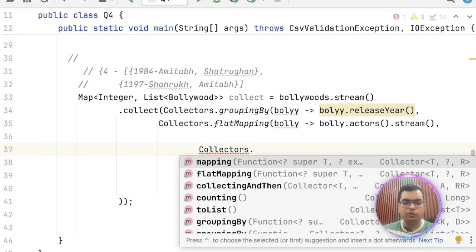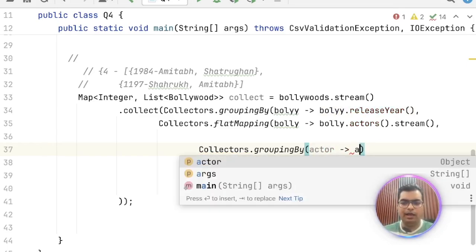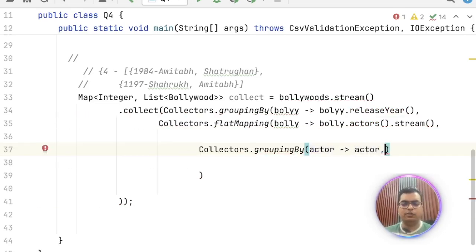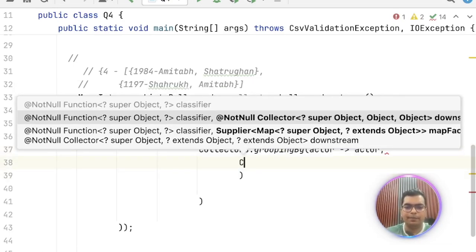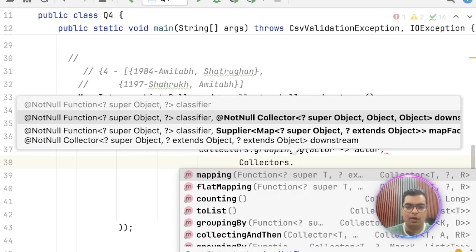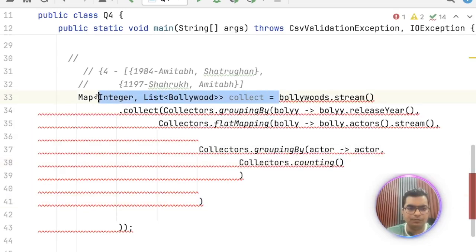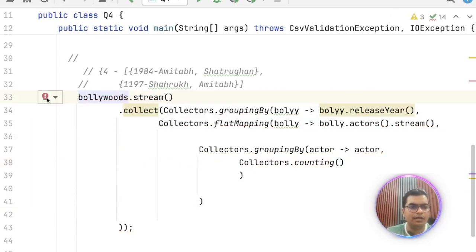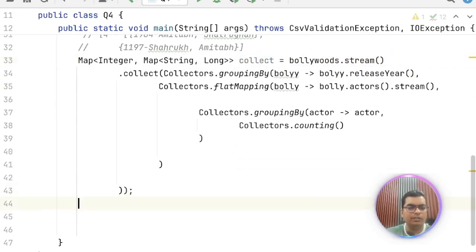So it has to be a groupingBy. I am going to receive an actor, because this is a function identity. I need to group based on the actor, and I just need to count them. Counting, because this is what we need. Just remove this and take it in a new variable, and let's see what it prints.